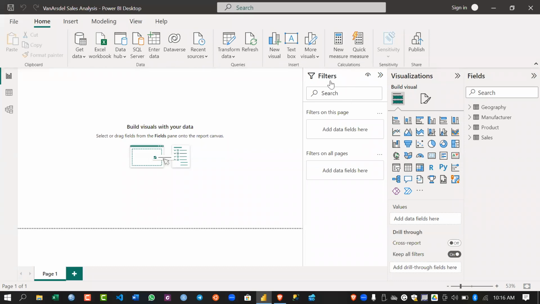Then the first pane by the right of the canvas is the filters pane. It allows you to filter either your visualization or your page or all the pages that you have on your report. Then we also have the visualization pane, which carries various visuals which you can use to visualize data. We're going to be talking about them when we start analyzing the data. Then we have the fields. These fields list all the tables that you're dealing with. And when you click on the drop down of each particular table, you can see all the columns which you also have under that particular table.